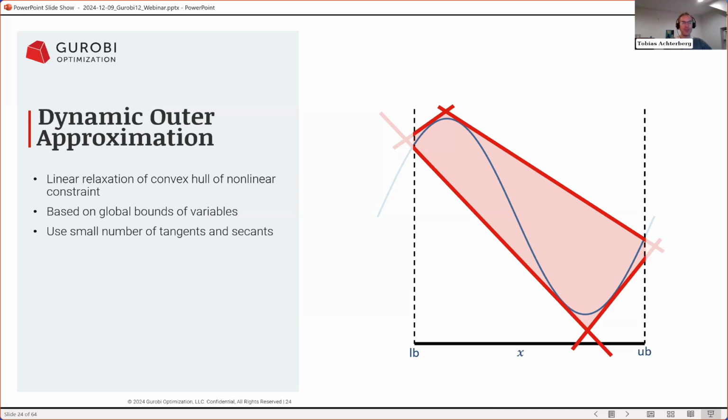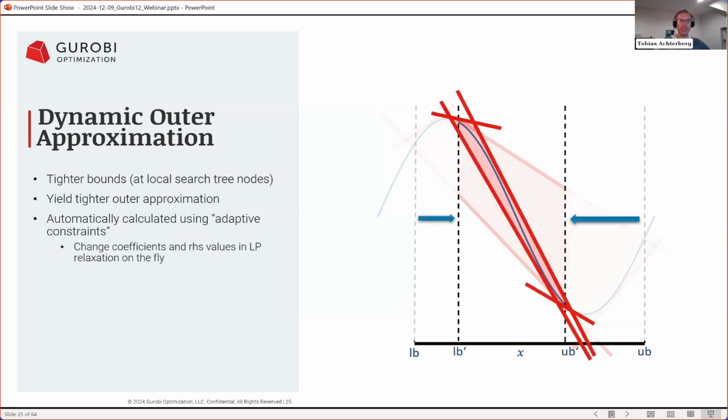And now let's say we branch on that x variable, and our bounds get tighter. And now the task of this dynamic outer approximation is it should automatically adapt the linear programming relaxation of that constraint so that it now in that subtree node, or however we get the improved bounds, it looks like that. So tighter relaxation. So this is what Gurobi is doing all the time during the tree search.